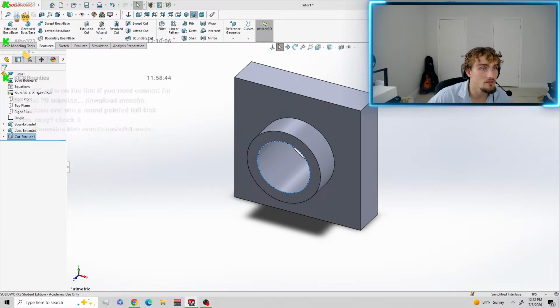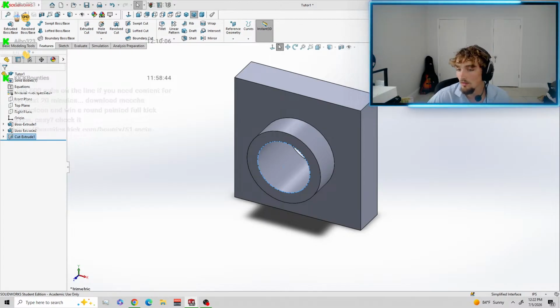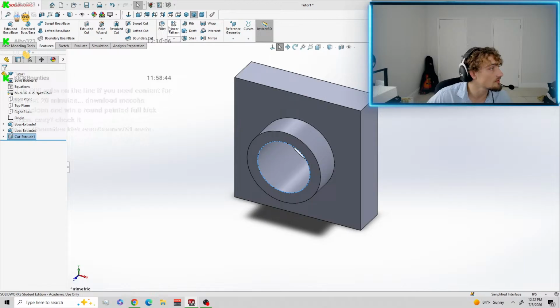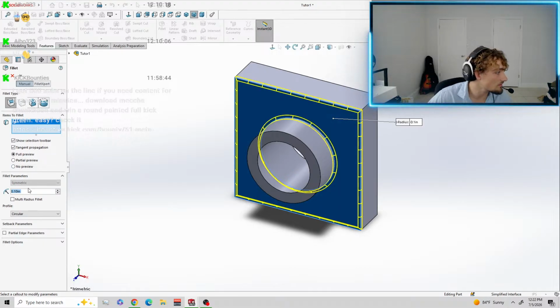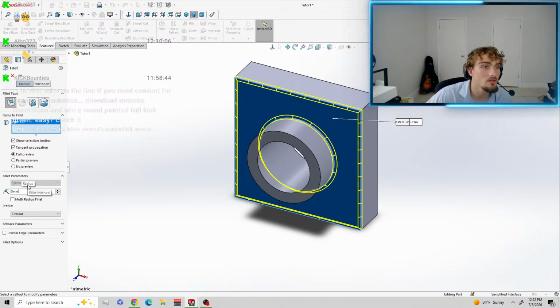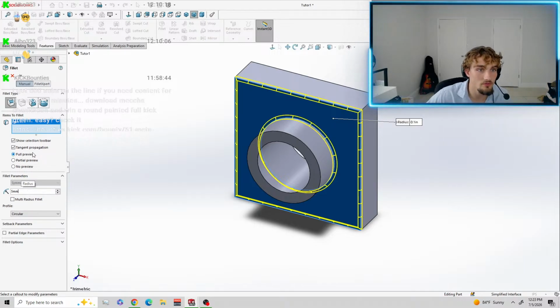Now you add fillets to the model, 5 millimeter radius. First, creating the base fillets at the corners of the base perimeter. Fillet, constant size. That's already checked. Select the front face of the base. Set radius to 5 millimeters. Under items to fillet, select full preview. The face is highlighted with a preview of the fillets.